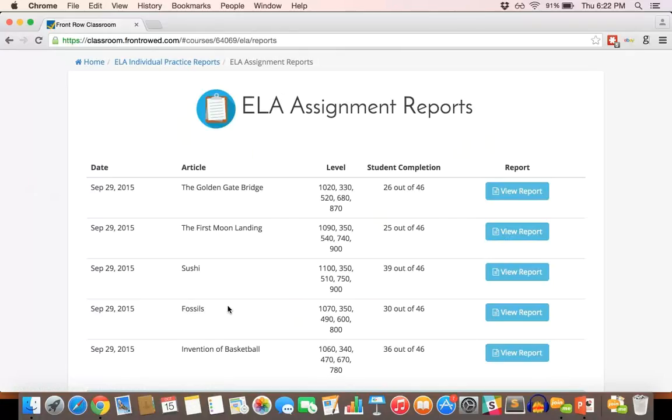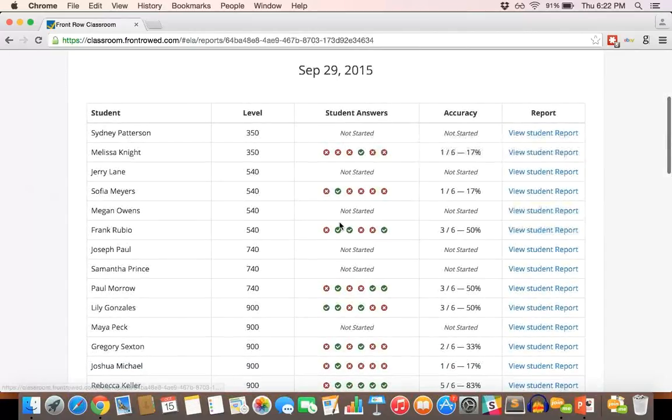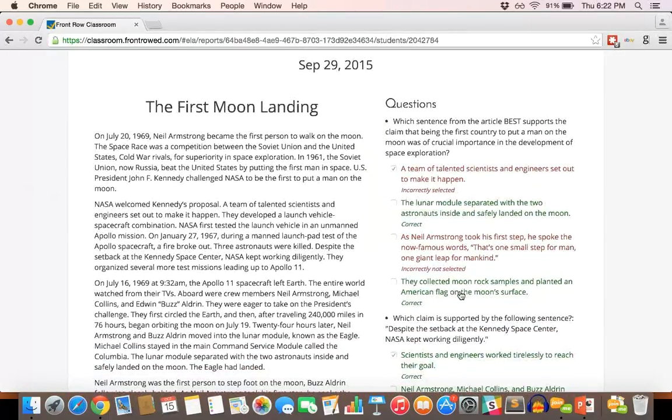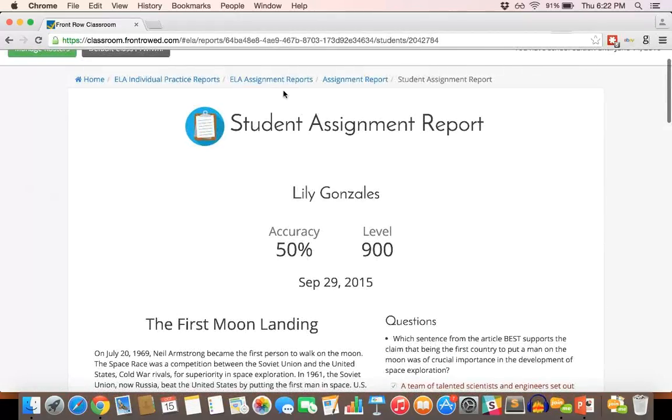And we can see the articles that we've assigned here and the students that have completed those articles. If I want to see how my students did on the article for the first moon landing, I click View Report. And I can see how many questions each student answered correctly. If I want a more detailed view for a particular student, then I just click View Student Report. And that will show me exactly which answers the student chose and which answers should have been correct. So that's one of the reports you'll get here.